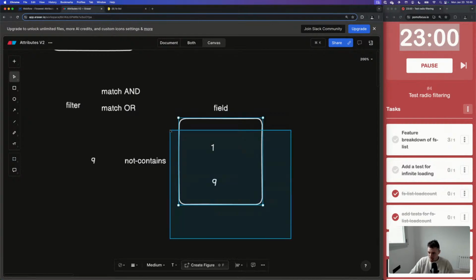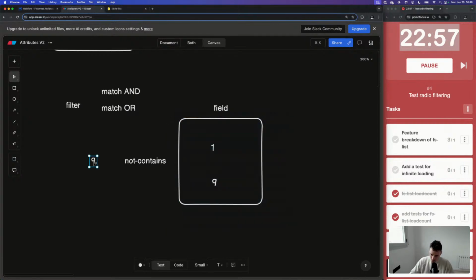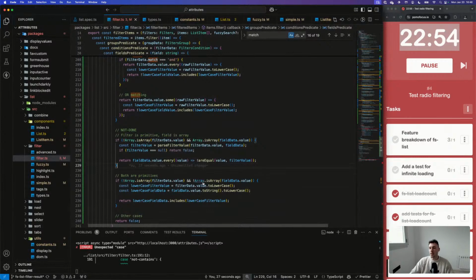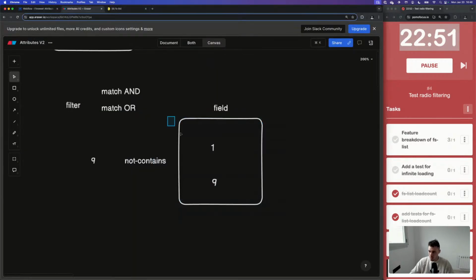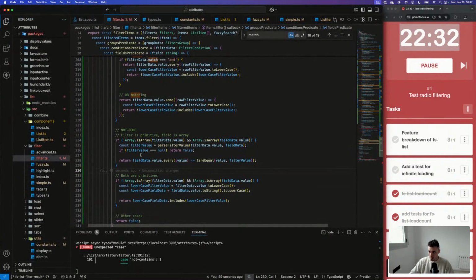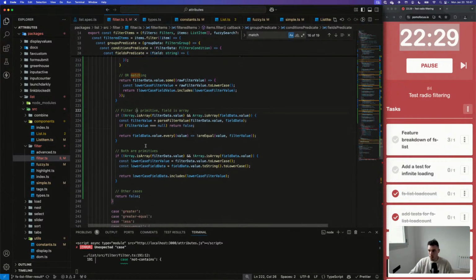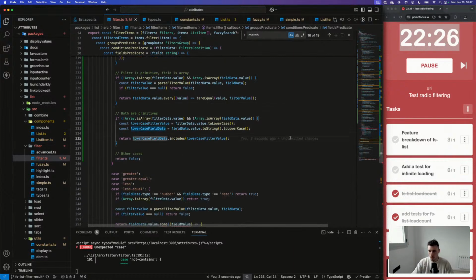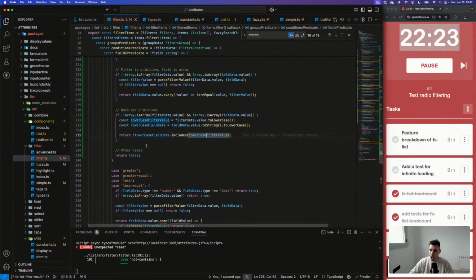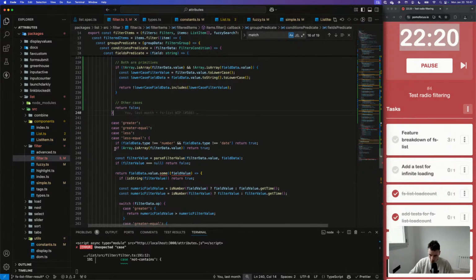So every one of these must not contain this number. So every one of these must not be equal. Every one of these must not be equal to this number. So in this case, these items would not match because it is actually containing it. But if this was the thing, oops, this was the thing, then it would match. Great. Like that. And then both are primitives. In that case, we need to say that it does not include the value. Other cases is false. Great.